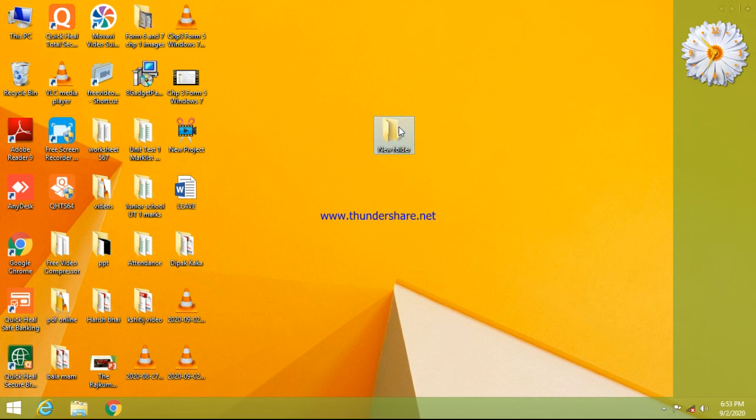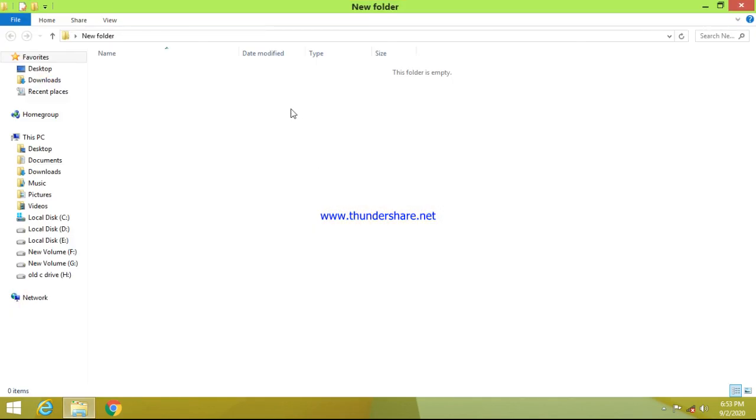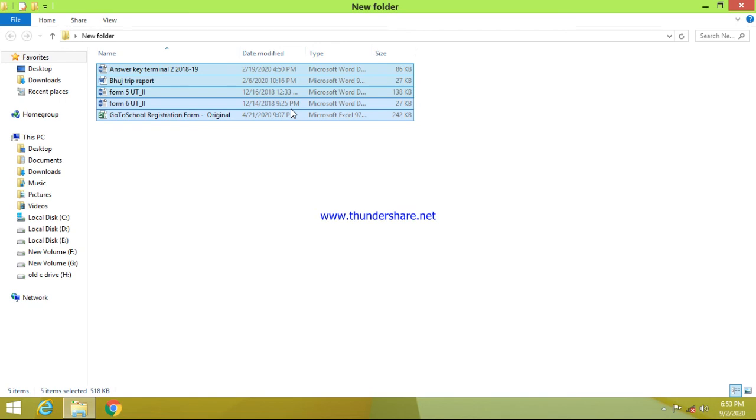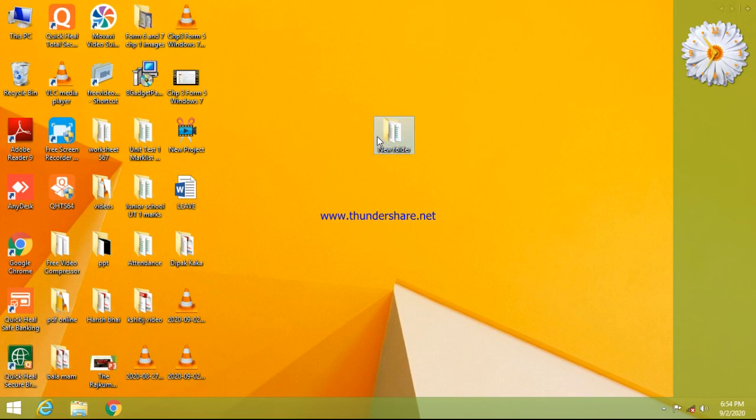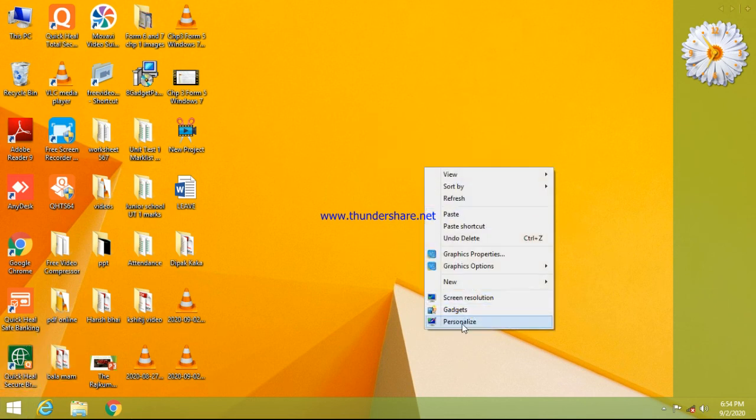And simply control plus V. So what has happened? I have copied multiple files from one location to another location. Clear? This is how you can do it. Also you can delete it if you do not want. This is deleted.